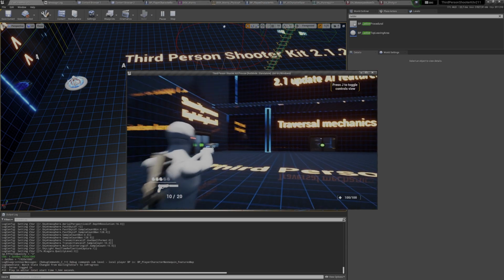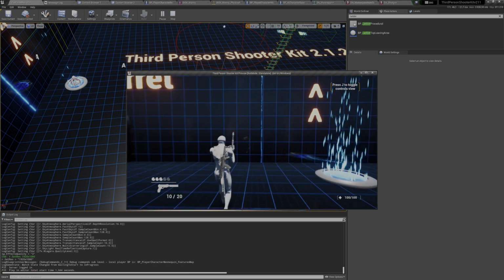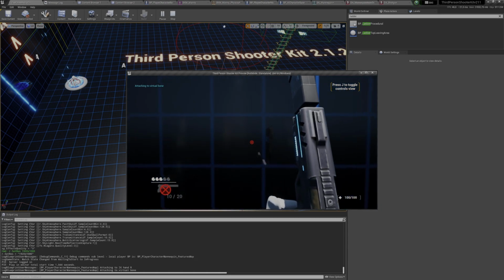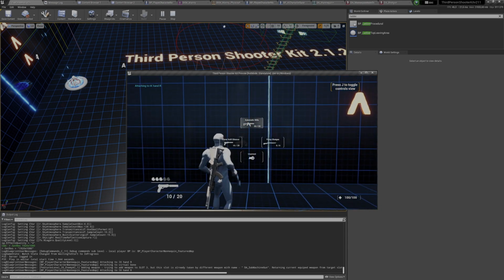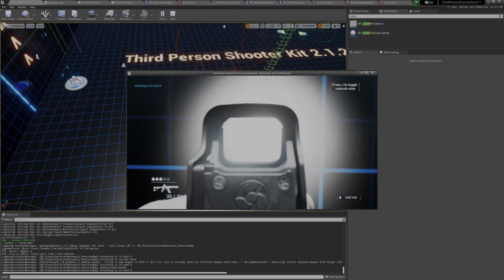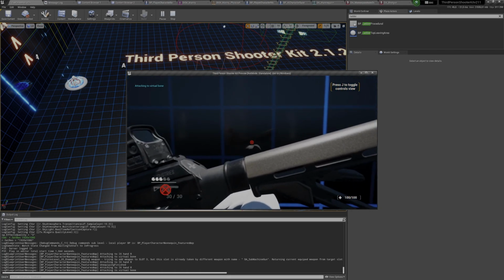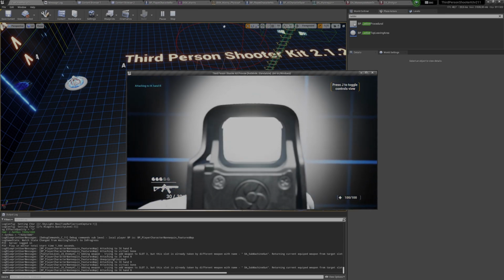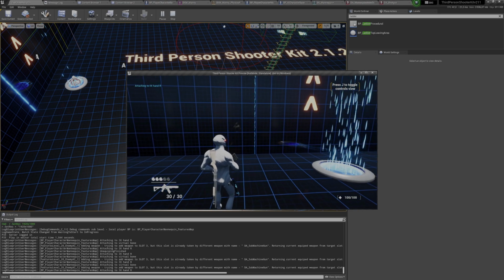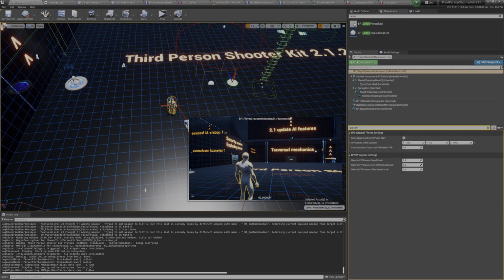So let's test it. Yeah, looks good. And rifle. Yeah. This is it. Yeah, so that will be it. That will be everything. Good luck.